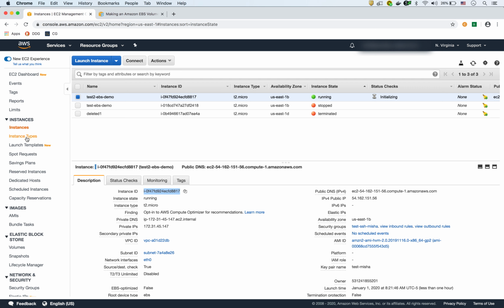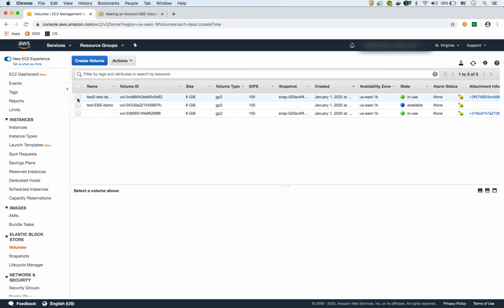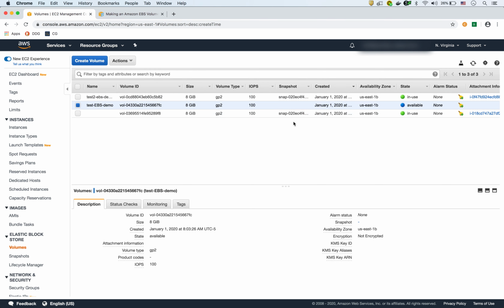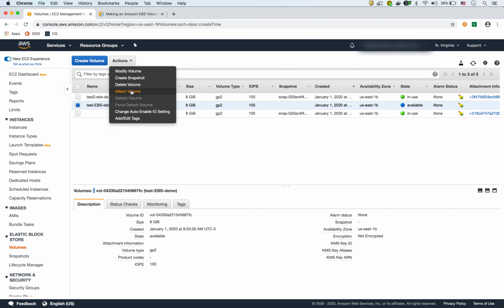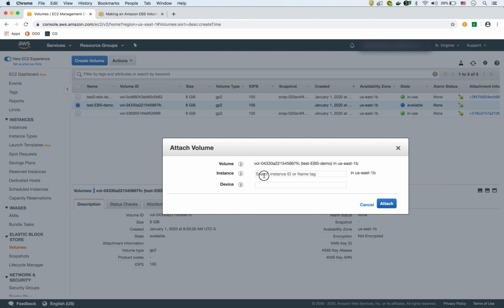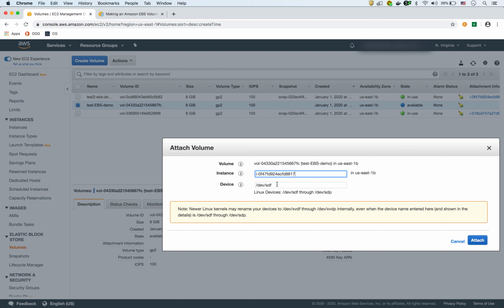I'm going to copy that. I'm going to go into volumes. I'm going to select the volume that we created, which is this one here. It's available, and I'm going to say attach volume. So I need the instance ID. I'm just going to paste it here, just like that. There it is. And then this is the device, /dev/sdf. That's where it's going to be showing when I go into that instance. So let's attach it.